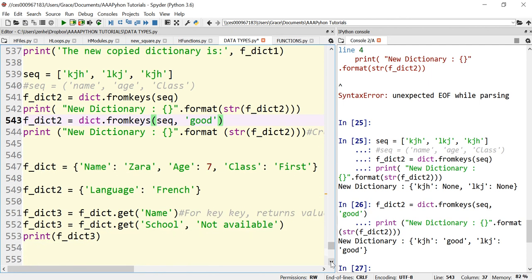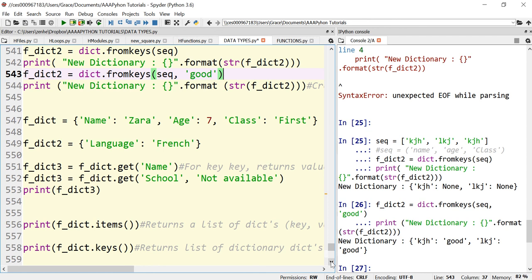Okay, the dot get. The dot get gets the value of the key. For instance, here fdict.get name, we get the value of the key that is specified here. So we're talking about fdict3. This is fdict, fdict2, and fdict3. We just want to use all this to see how we can manipulate all these methods.